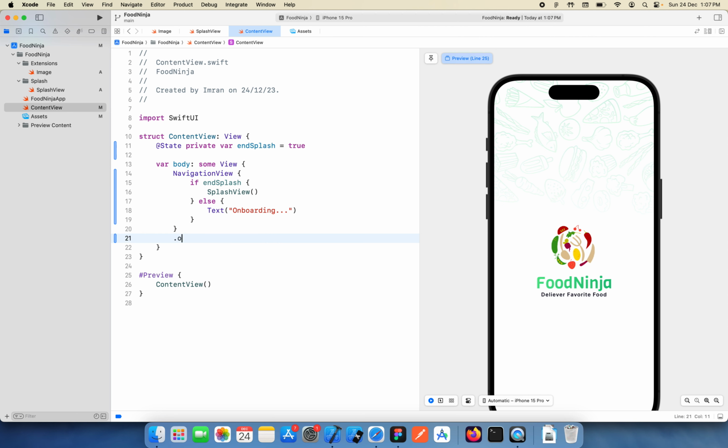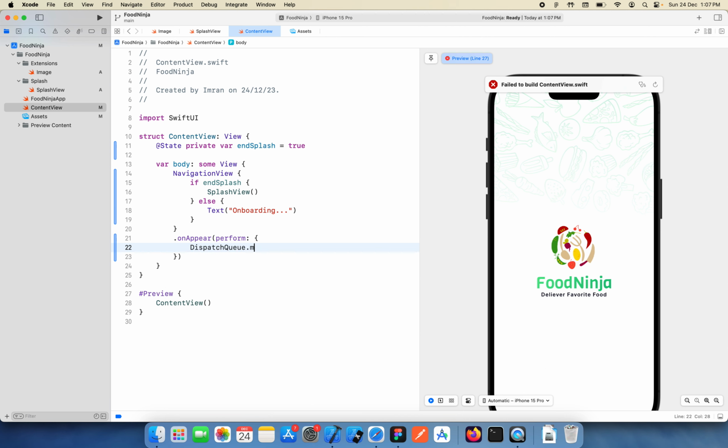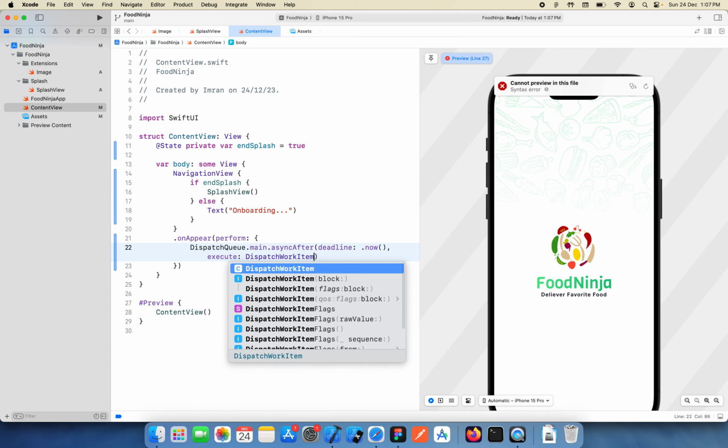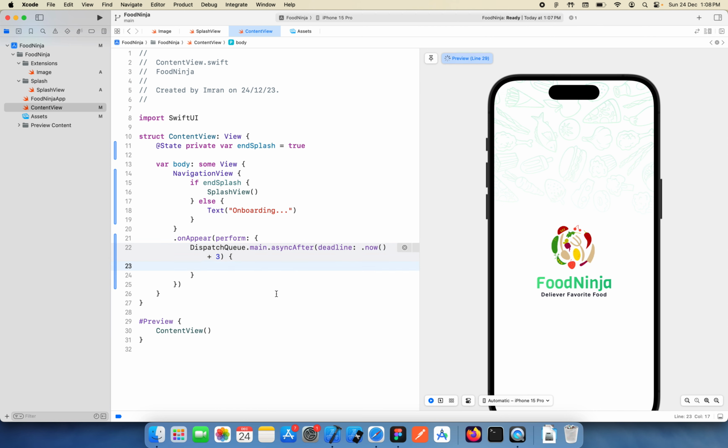So navigation view on appear, we just want to perform a delay. So I'll use a dispatch queue for that. DispatchQueue.main.asyncAfter, and I want to perform it after 3 seconds, right? So after 3 seconds, this should be dismissed. The splash screen should be dismissed. And isSplash equal to false.